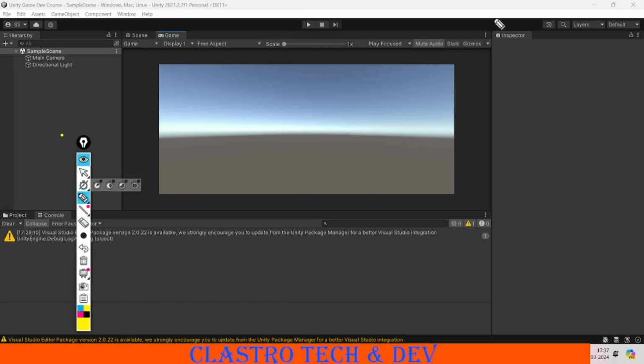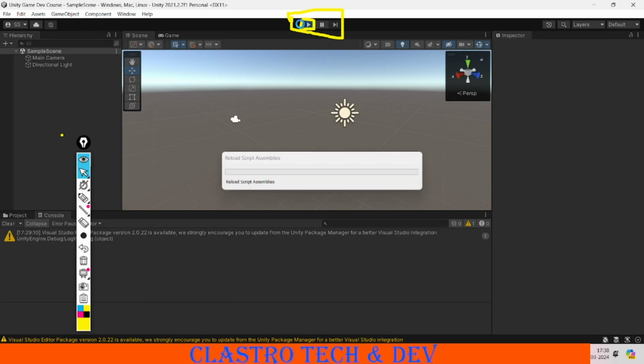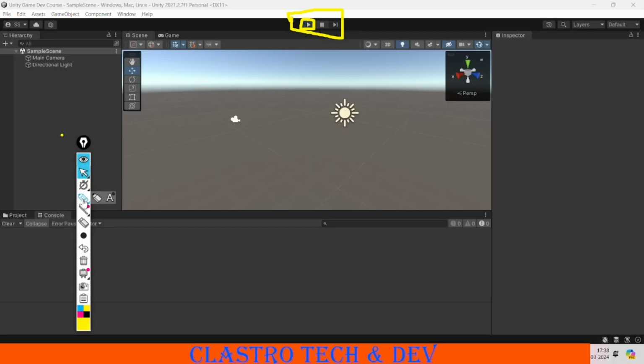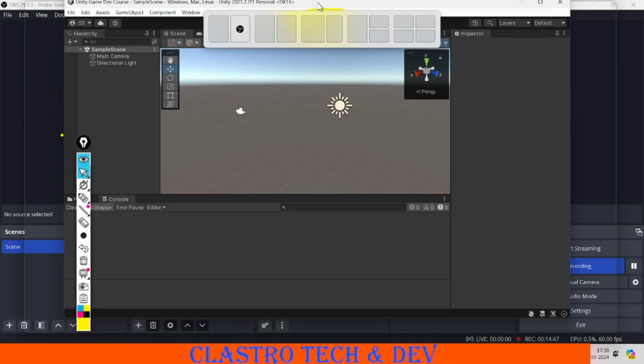Now there are also 3 buttons at the top. What is this button? This button is the play button. If you want to test your game out, then you will click this button. After clicking this button, your window will automatically change to the game tab, and then your game will start running. If you click it again, then the game will stop running. So this is the play and resume button.